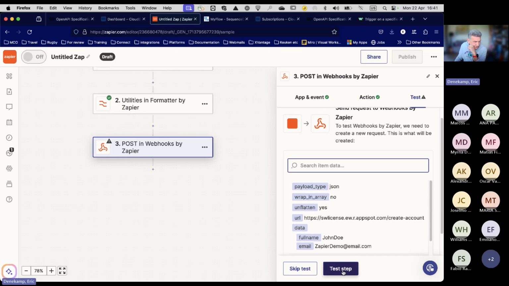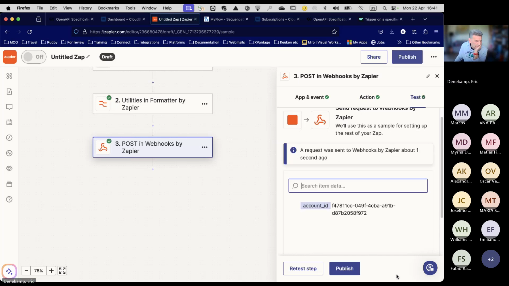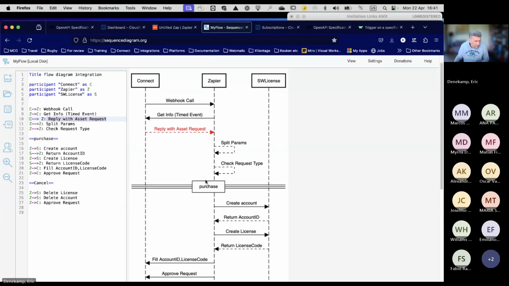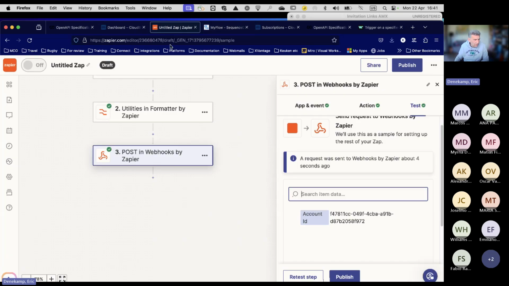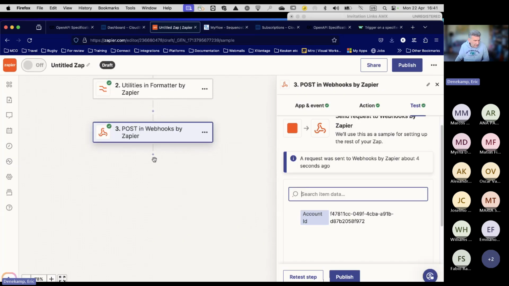This is what it's going to send. Test step. Now we have that information. Now it worked. So what we did is, I'm back. I created the account and we got a return account ID. Now we need to create that license. And that was what I was doing already. So the next step is another post in webhooks.